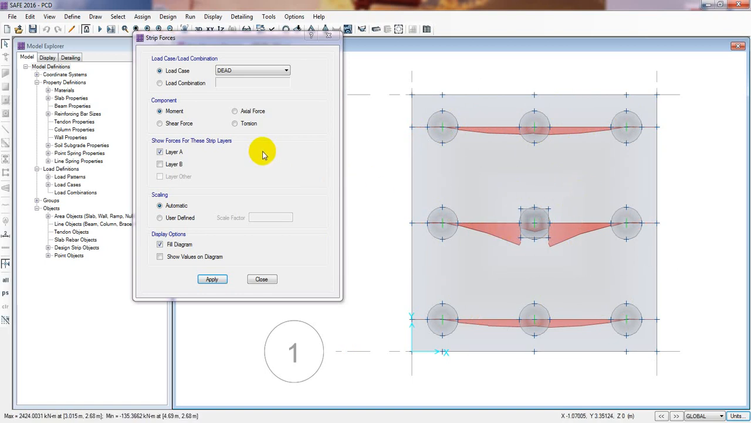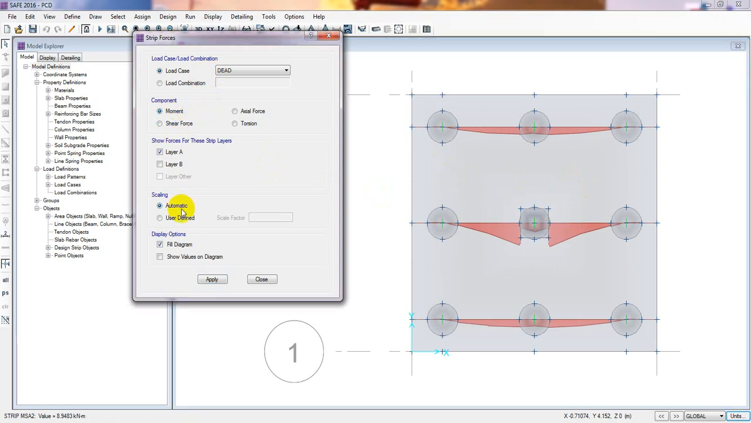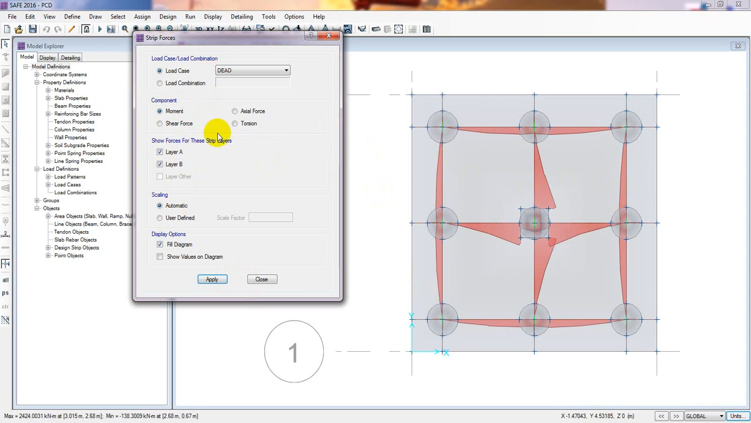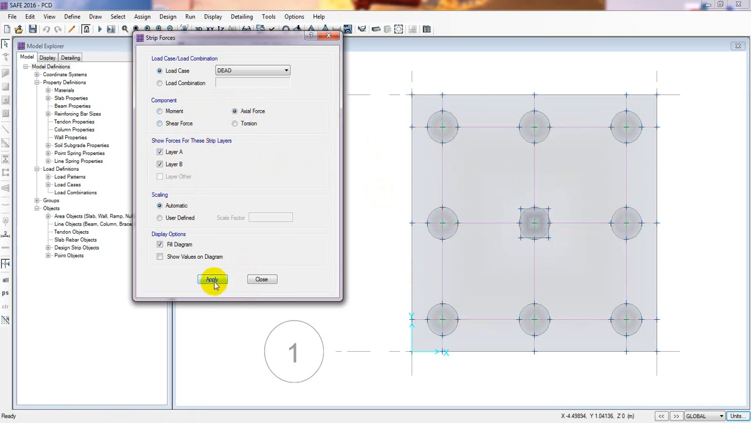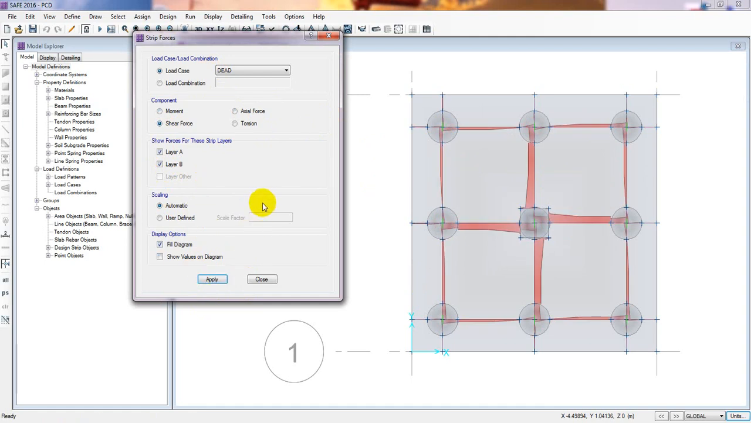Okay, and actually this is the way to define the reinforcement. So this is for moment, for layer A and B, also this is for layer A and B, and this is for axial force. They have no axial force actually here, the shear force. This is the shear force diagram for that option. So actually in this way you can see that.